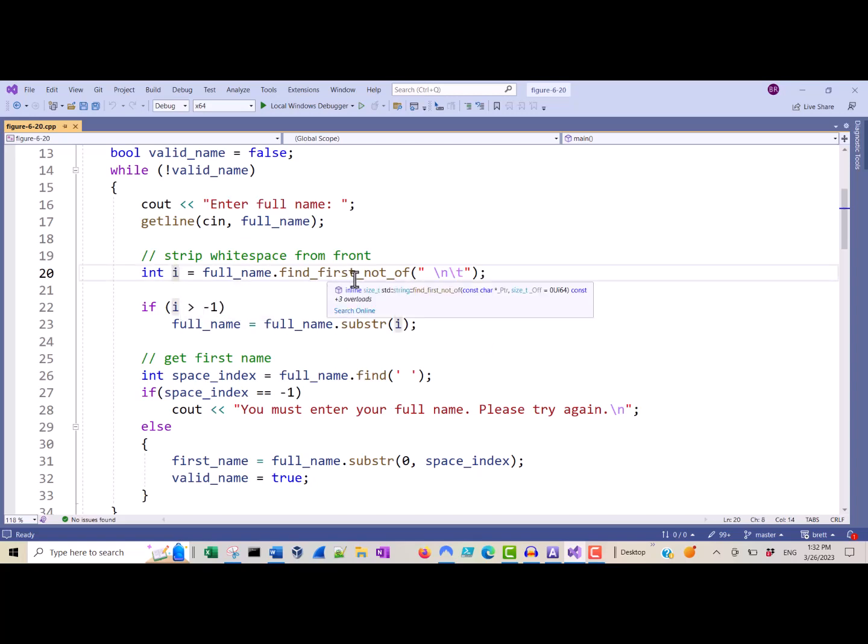Now, if this member function or method didn't find a blank space, a new line, or tab character, then it would return -1 in I. And so we're testing if I is greater than -1, then it must have returned something, an offset 0 if the first character was a non-white space, or maybe I is 20 because it was the 21st character into this long line of input. That was the first non-white space character.